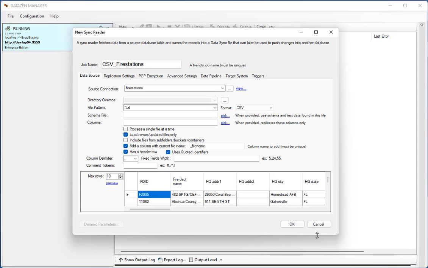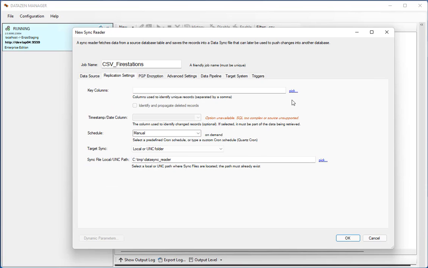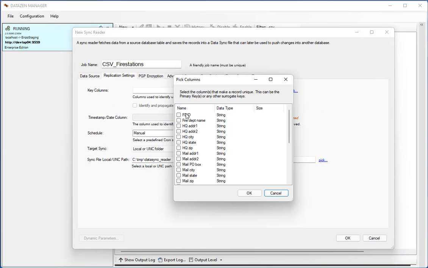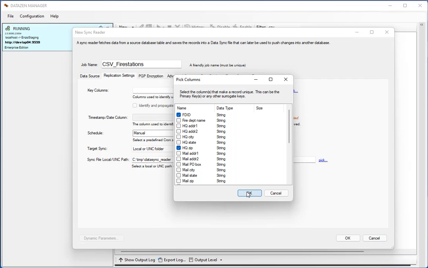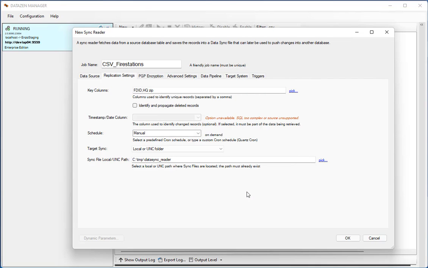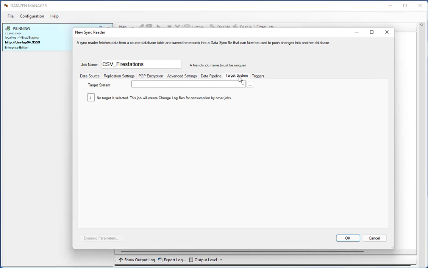Let's click on the preview link to make sure the data looks right. Let's choose the FFID and HQ zip as the unique field identifiers. We could choose a specific schedule to check for new files, but let's keep this a manual run for now. Note that you can also make an HTTP request to start the job programmatically.